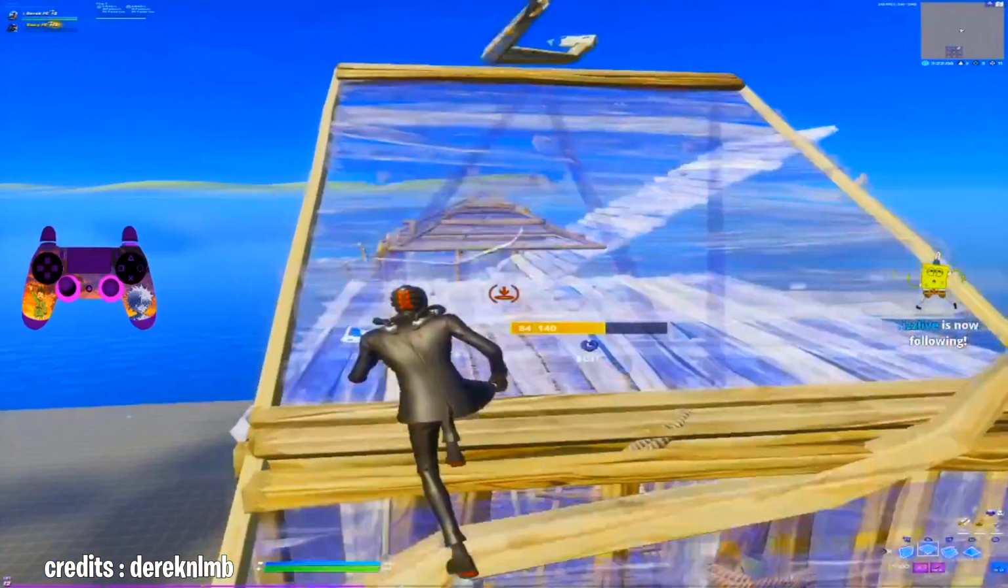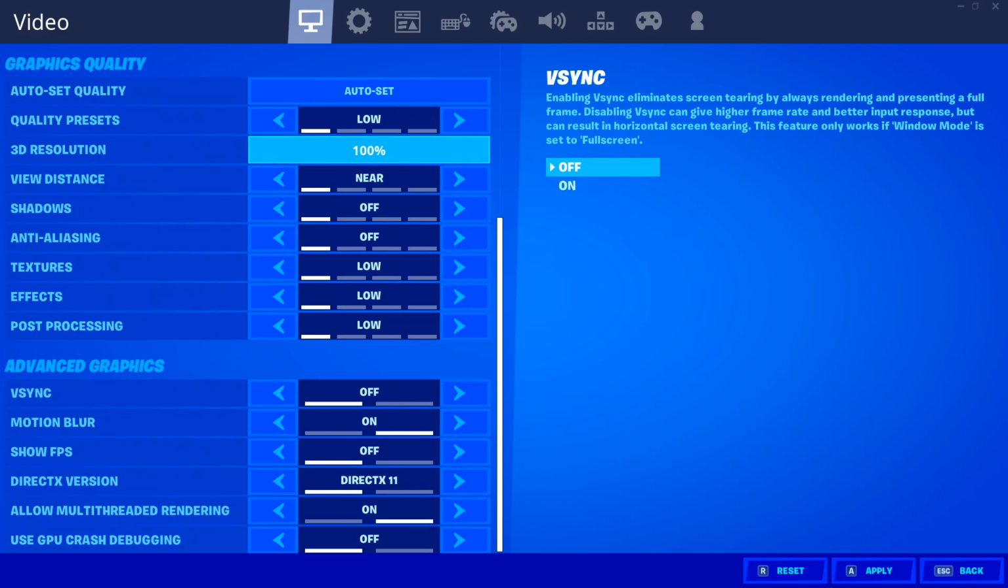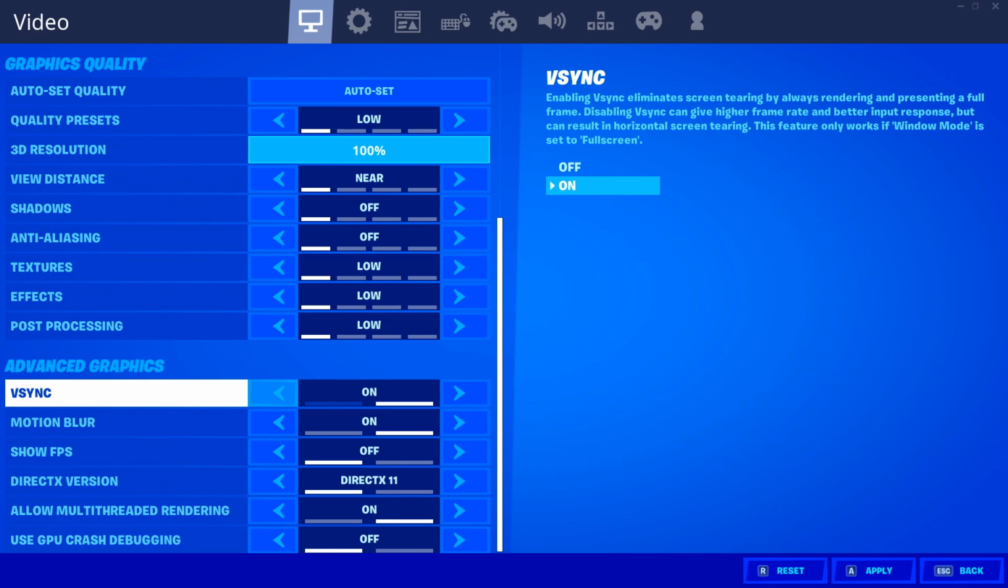Talking about the advanced graphics, this is very important again for you guys. Always make sure the VSync is turned off. If you keep it on, your gameplay will be smooth, but you will be losing out on so much synchronization issues and input delays, and you will eventually die and you won't be able to connect your shots in the game. So always keep this off.